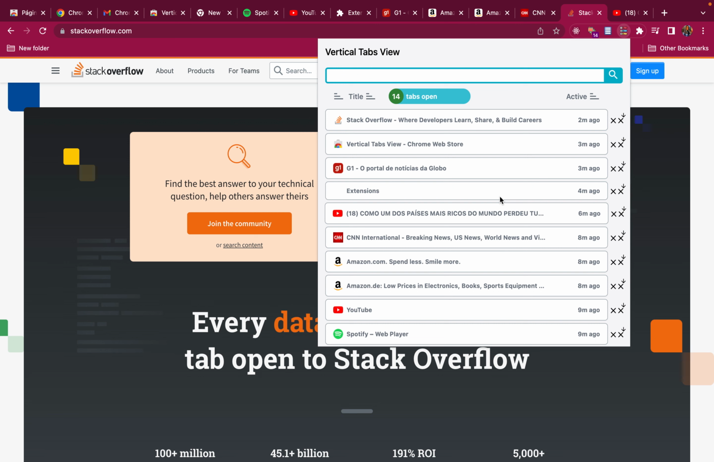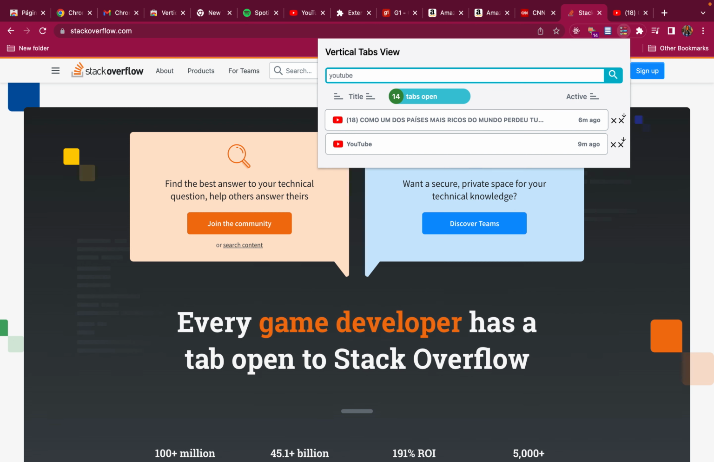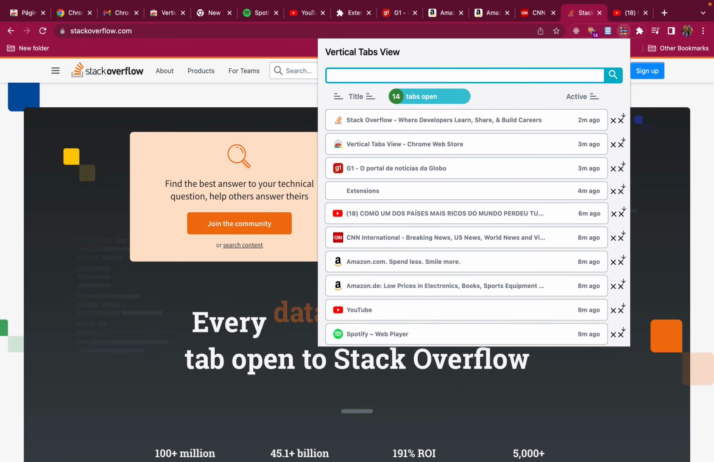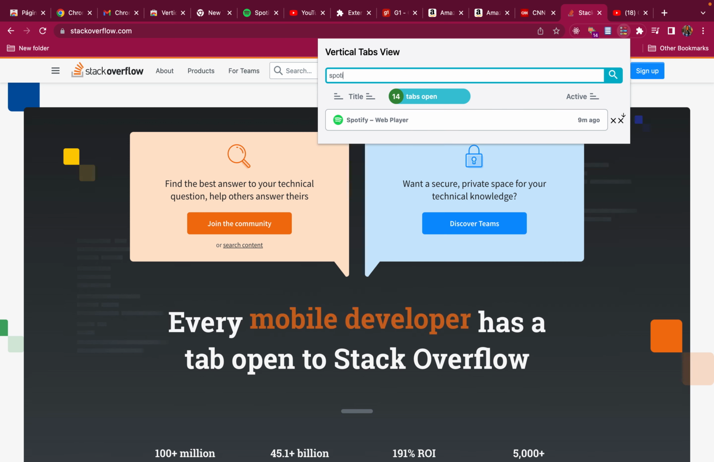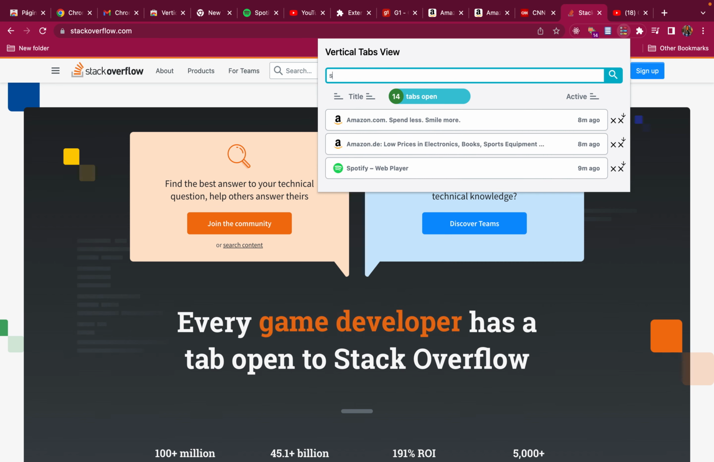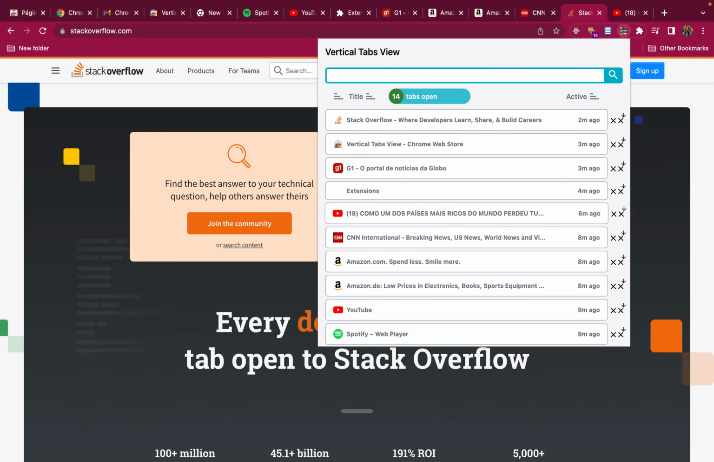Here you can start by searching for any tab that you have open. So for example, I know that I have YouTube, so I can just look for YouTube here, or Spotify. This is very useful. It makes it very easy to find whatever it is that you want to find, especially when you have dozens or for some people hundreds of tabs open. You can also navigate through your tabs by hitting tab, which is again very useful.